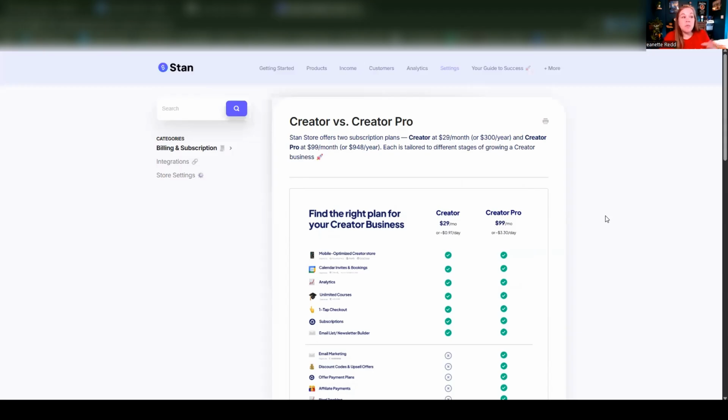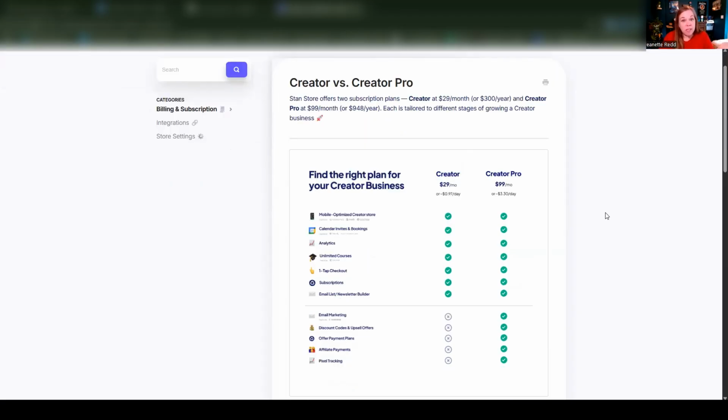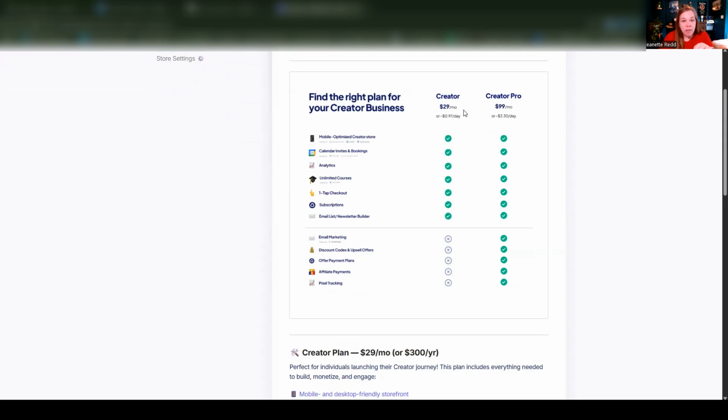Before we dive in, I just want to show you the two different plans that Stand Store has. There's the Creator and then there's the Creator Pro. And these are the differences between the two. The Creator plan is $29 a month. If you pay annually for either of these, it'll save you a little money. But you get your creator store. You can link a calendar for bookings. You get the best analytics, so you can see where your people are coming from. You can see how one thing is converting better than the other. You can actually create and house a course right on Stand Store. They make it super easy for people to check out with one tap. You can have subscriptions and you can also build an email list.